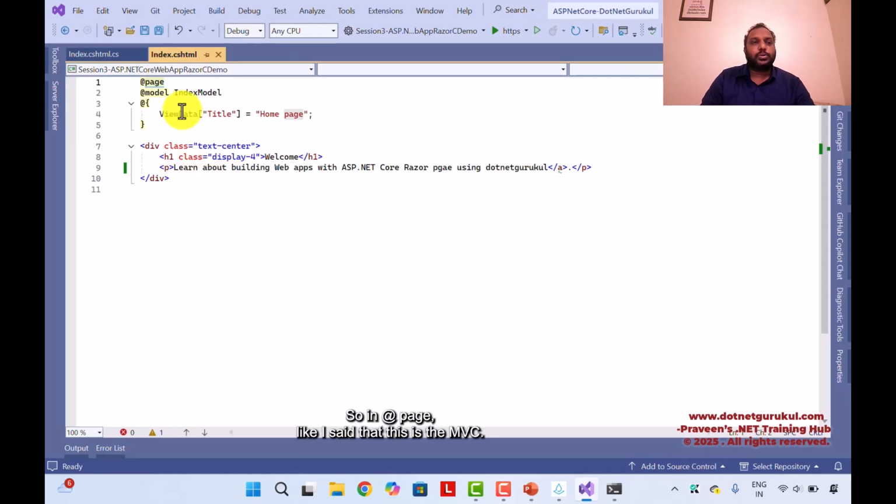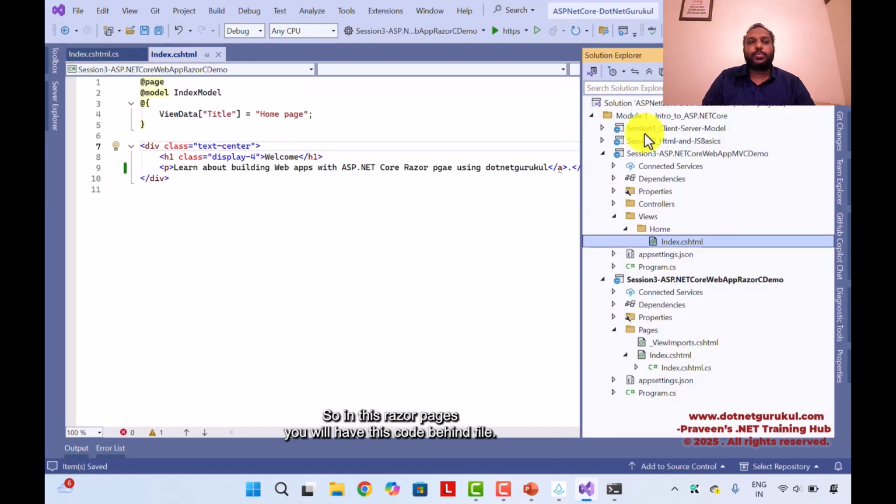So with @page, I said that this is the MVC Razor pages. In this particular Razor pages, you have the code behind file, index.cshtml, whereas we do not have that in the MVC forms. I hope you understand what we are actually doing.